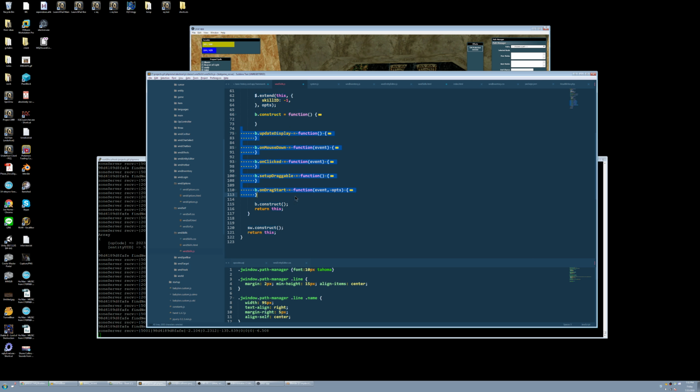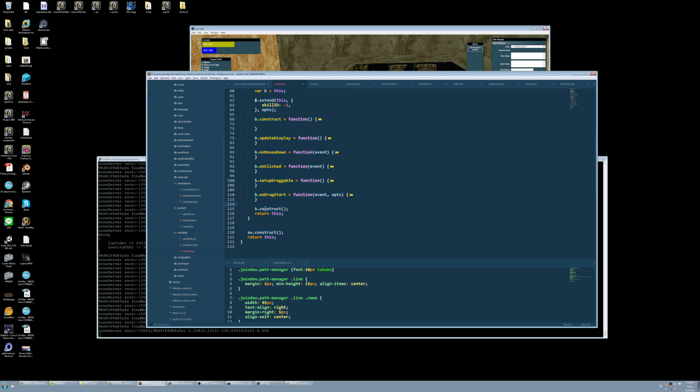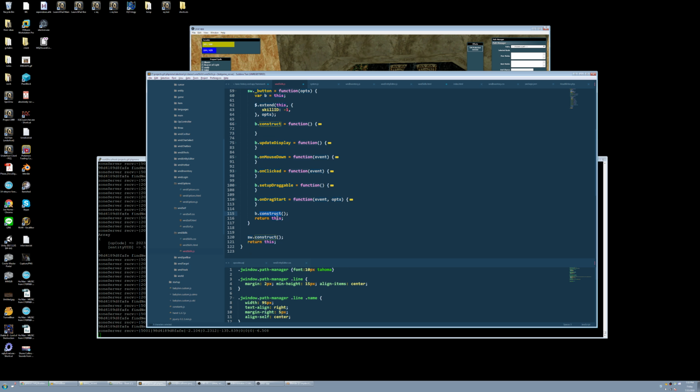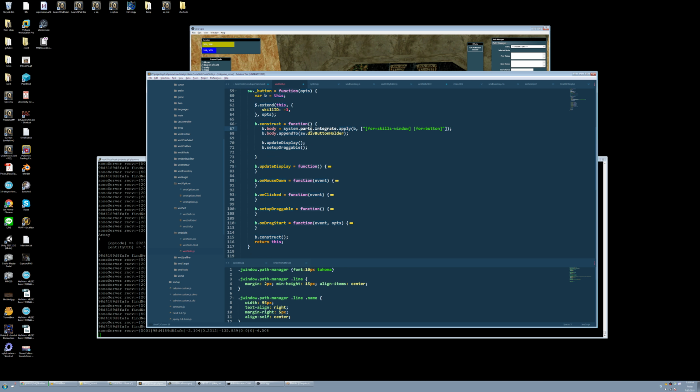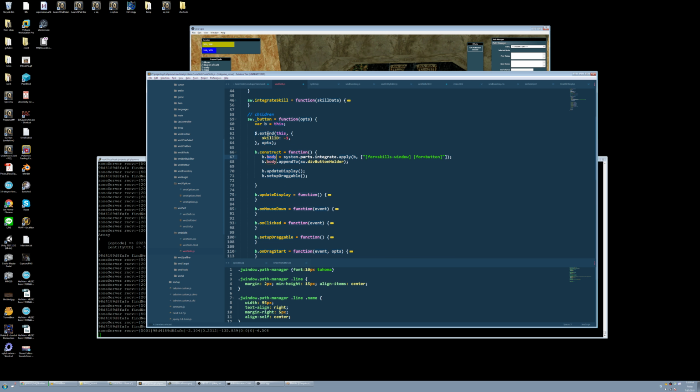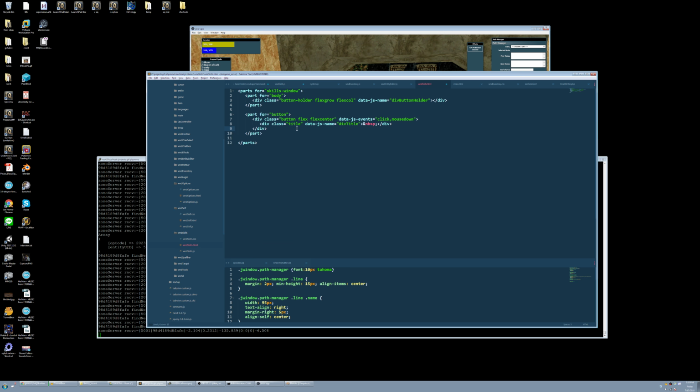Define all our methods. There are no children at this point. Hit the construct, return the object. And again, just like up here, the body for this button, system parts integrated apply, skills window button, which is going to get you this. Now, here's where the stage.js events picks up.